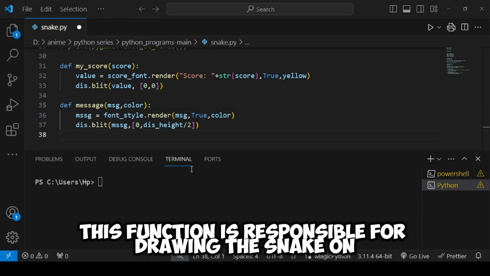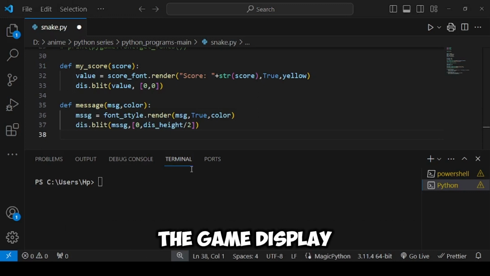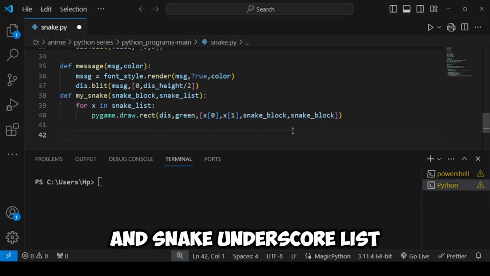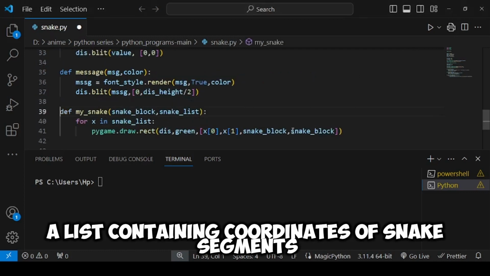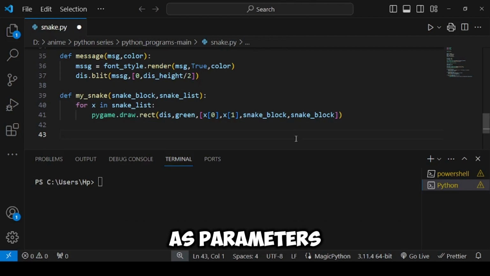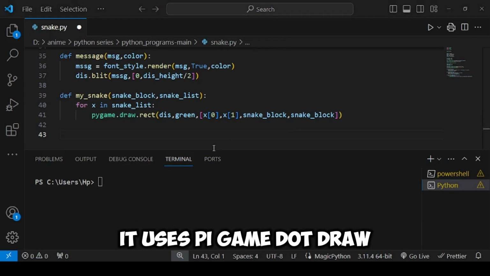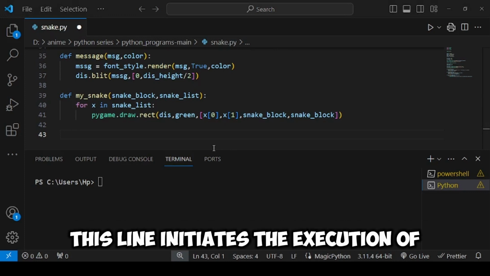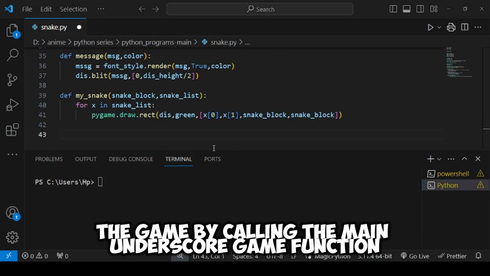This function is responsible for drawing the snake on the game display. It takes snake_block, the size of the snake block, and snake_list, a list containing coordinates of snake segments, as parameters. It uses pygame.draw.rect to draw each segment of the snake. This line initiates the execution of the game by calling the main_game function.